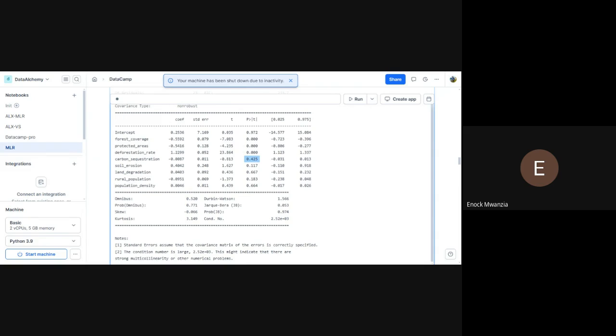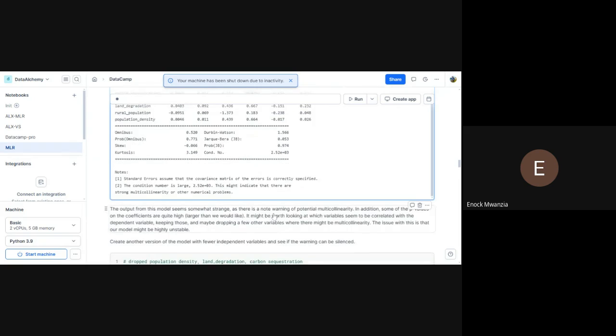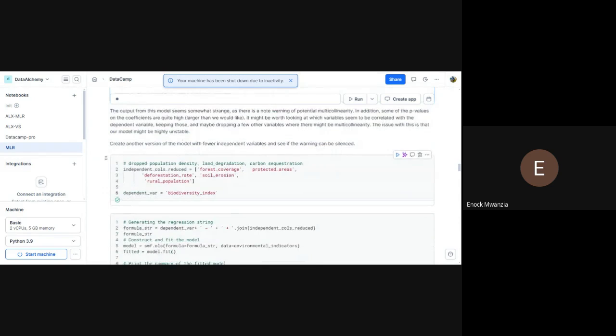So I was saying that is the reason I dropped this. So please, as you run on your side, check on that table. You will see why we dropped these ones. Now we want to do our model again using fewer variables than we had. We want to see if we can maybe silence the multicollinearity issue that we had faced above.